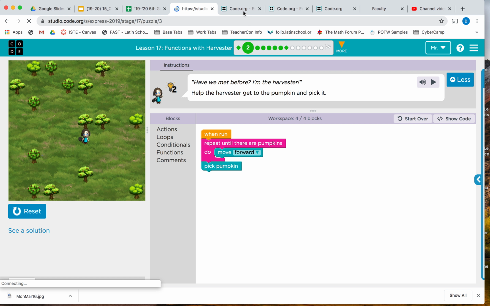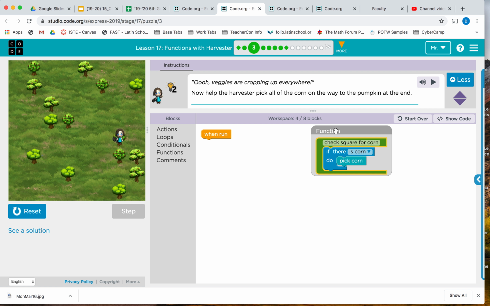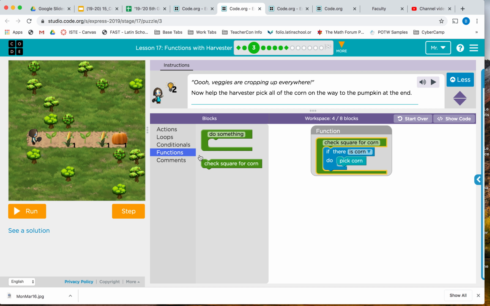Now, that being said, level 3 is actually when you get into a function. So here's an example of what I was talking about. A set of actions. So if there's corn, pick the corn. So that's my set of actions. If there's corn here, it's going to pick the corn. But now I've grouped it under this one thing called check square for corn. And I can find that block over here under check square for corn.